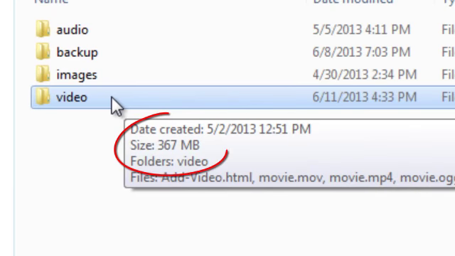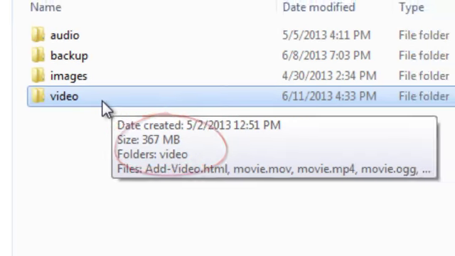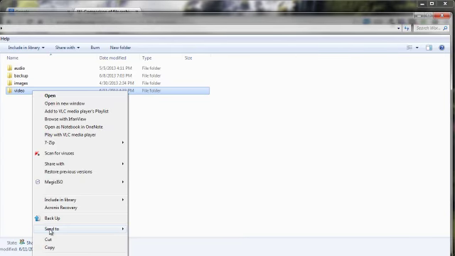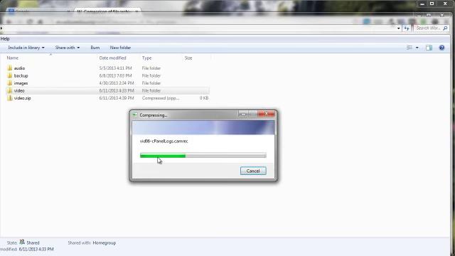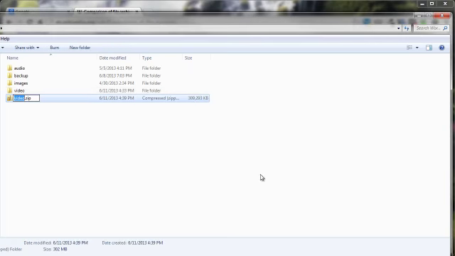Now combined, I've got 367 megabytes here. Right click, come on down here to Send To. That's going to send it to the default zip software, or compression software, on my computer. Depending upon the size and the resources available on your computer would depend on how long it takes for this compression to complete. And there you go.